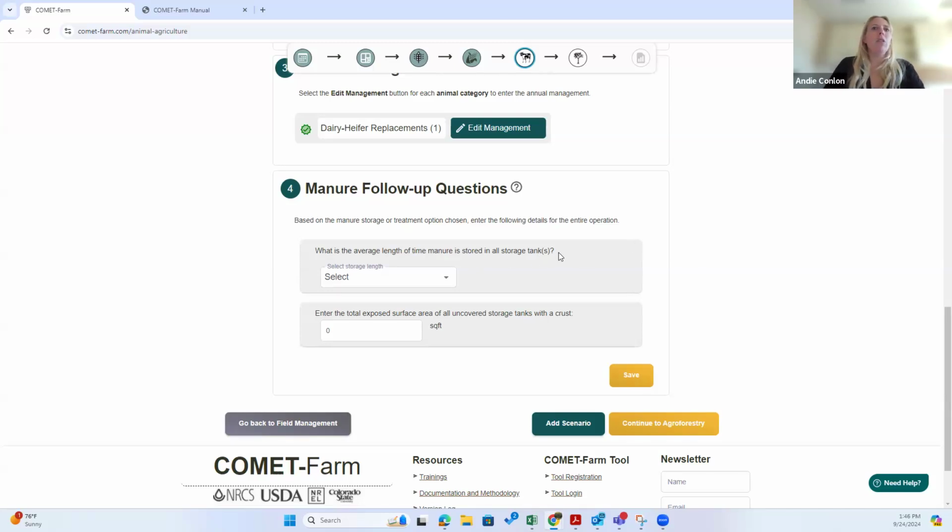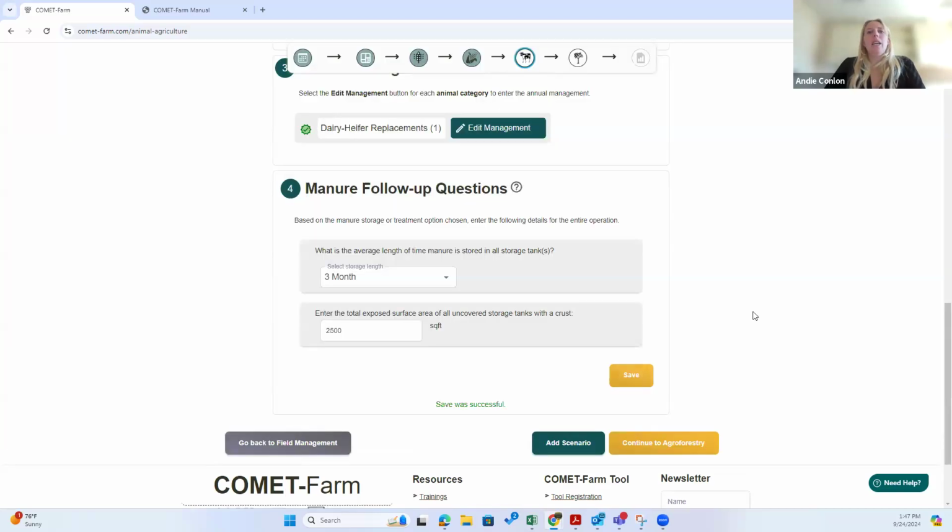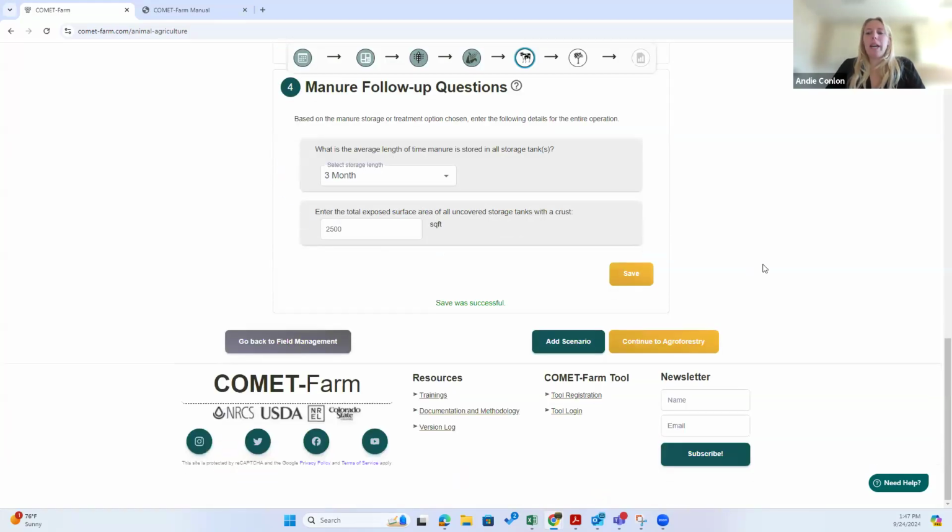So you'll remember I had my solids being stored in a storage tank. So it's going to ask about the length of that storage. And then I also said that my liquids were in an uncovered storage tank with a crust. So it's going to ask me for my square feet of that storage tank. And when I press save, that completes animal ag entry for my baseline.